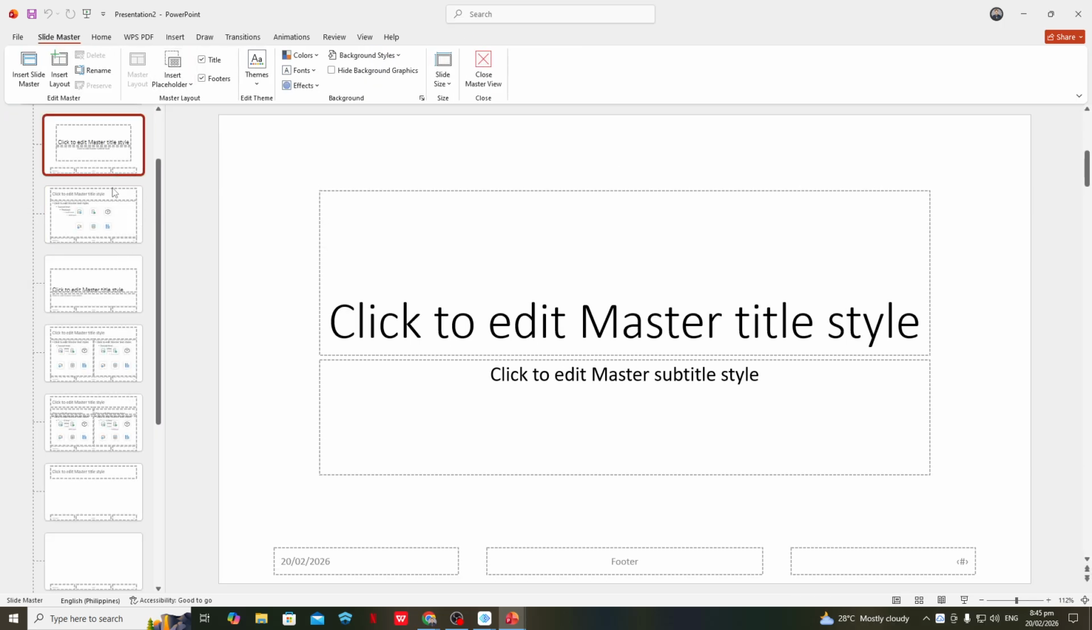Your screen will change to show a list of slide layouts on the left side, with one bigger slide at the top. That top slide is the actual Slide Master. Anything you place on this master slide will appear on all the layouts beneath it, and in turn, on all slides that use those layouts.